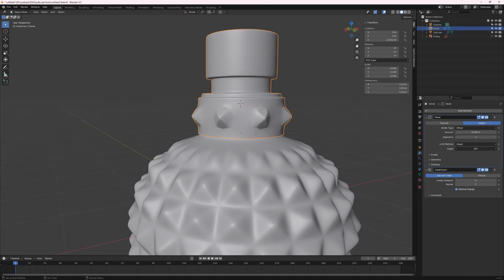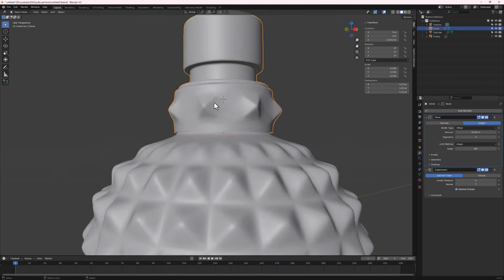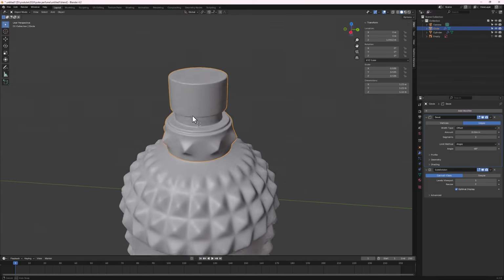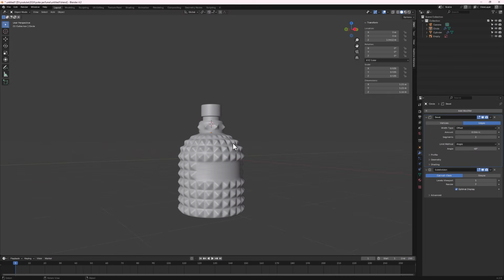Then maybe increase the angle. Increase the angle a little bit. Until you find something that works best for you, right? So I think something like this works nice and beautiful. So that's it for the top part. Then we are done with our perfume bottle.